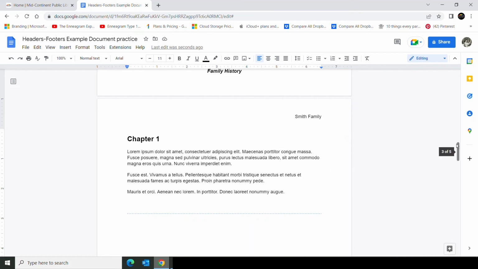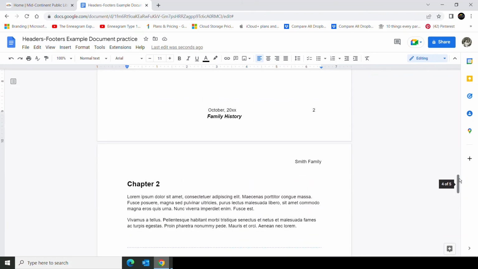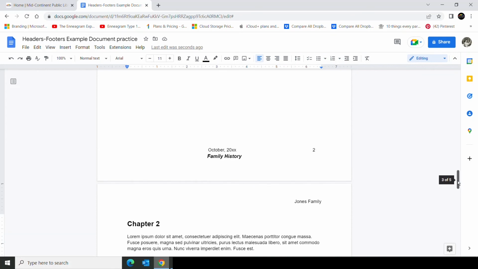section break, so then we're going to go down to chapter 2, but it says Smith family. Well, we simply double click in that header, remove that link to previous, and then we can type in, say, the Jones family. And again, I would like to right align it. And then I can click off of the header to kind of set that into stone.